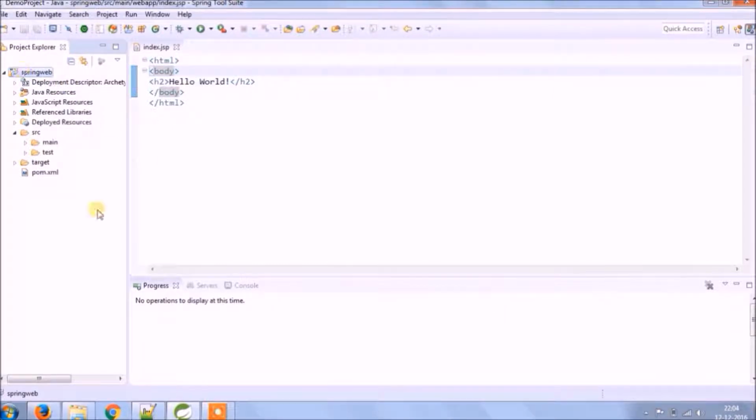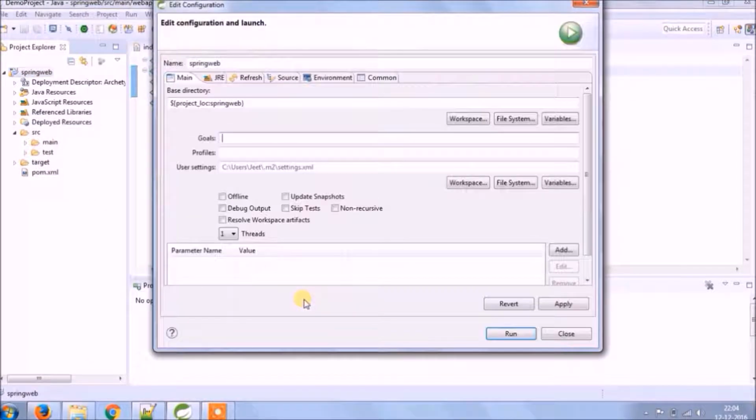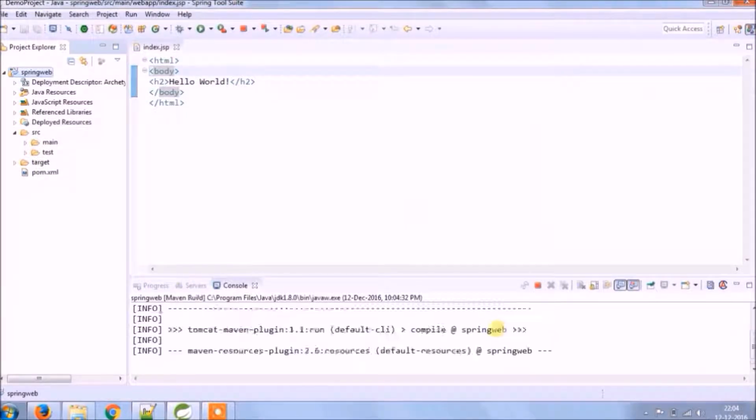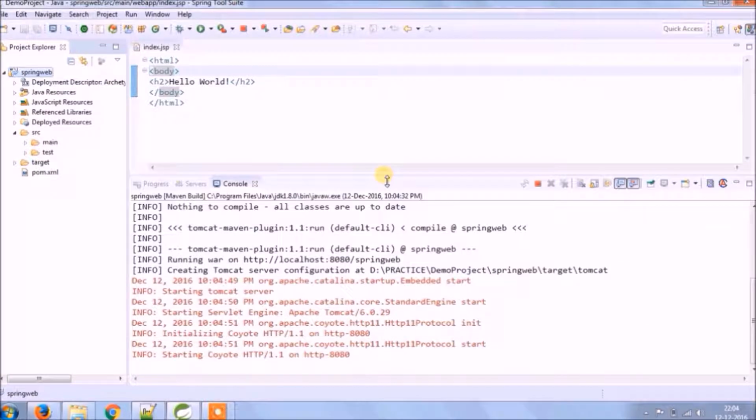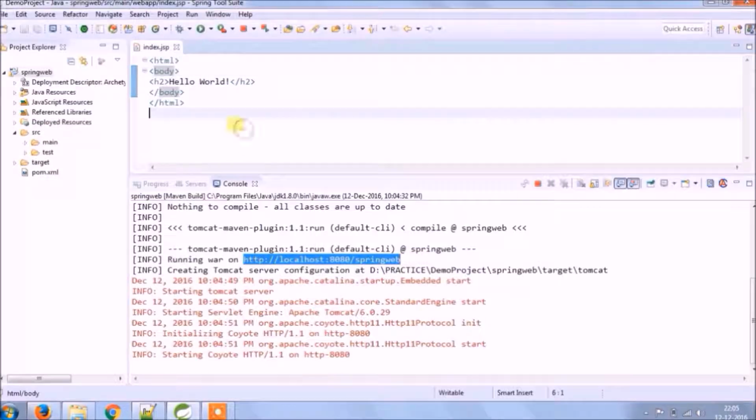Now let's add a command to run this project. Click on the project, under Run As click on Maven Build. Under Goals, you can use this command. The benefit of this is that you can directly run the project. So here is the command. See, the project starts to run. See, the run is complete. You can see the URL in the log also. Let's copy the URL and open it in the browser. See, the output comes as hello world.